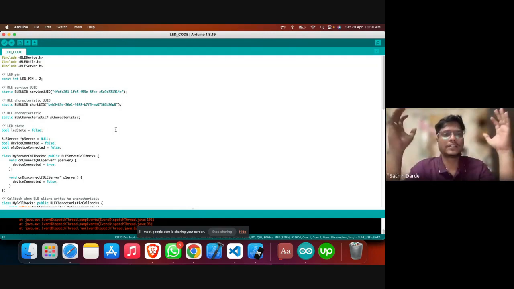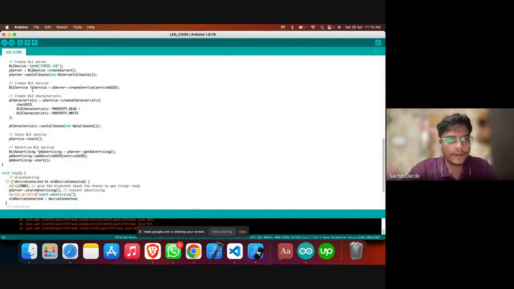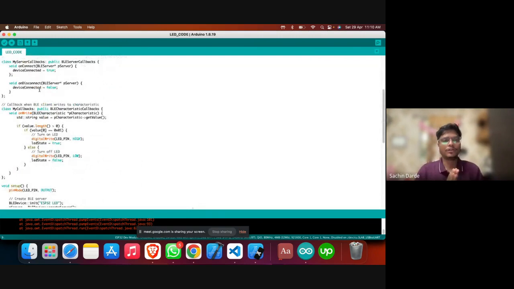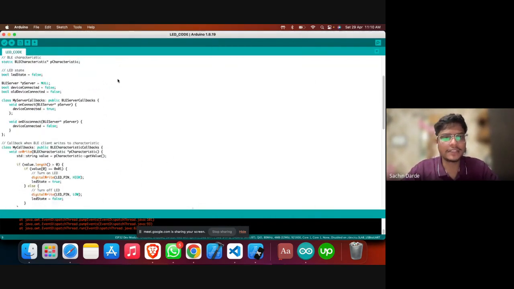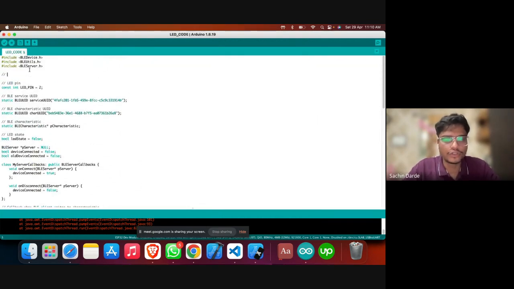Characteristics work as a gateway to pass the data back and forth. In this, we are going to make this particular characteristic readable and writable. We are going to define its value as 00. Let me comment and write it here: the initial value of the LED is going to be 00.